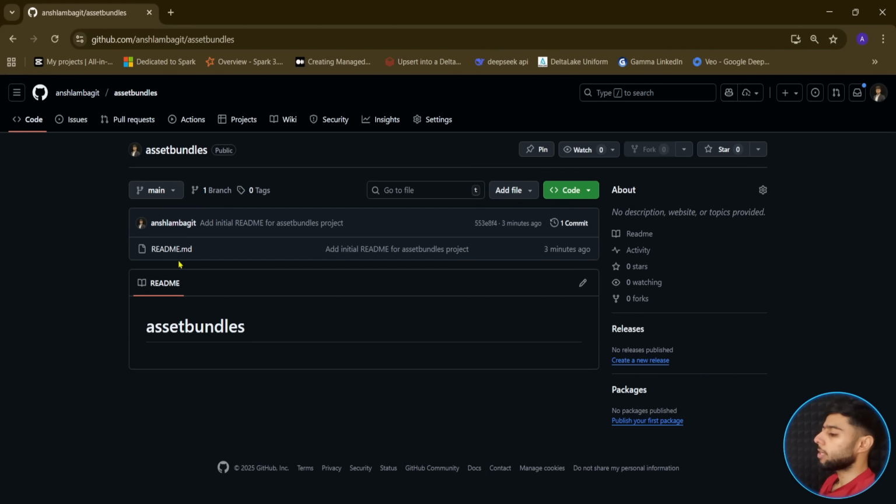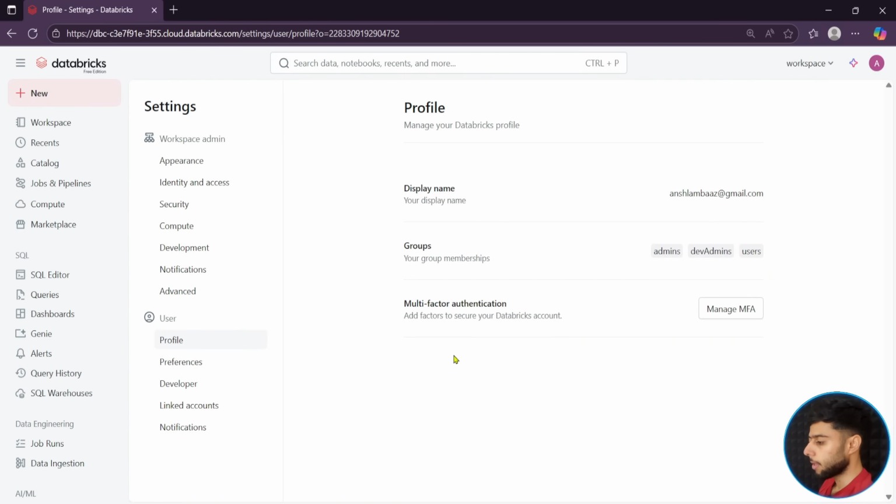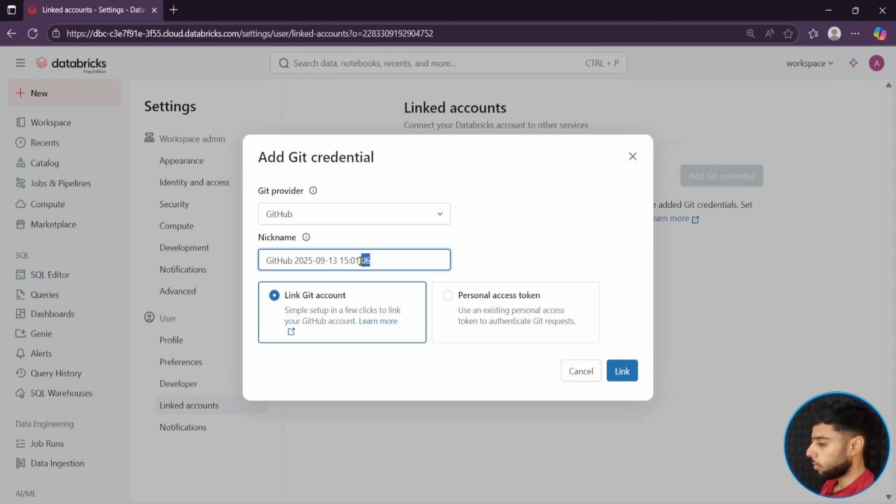Okay, so once you have set up your GitHub repo, the next thing is simply to go to your Databricks workspace. Here you need to click on your icon and click on settings. Step 0 is creating a kind of linked service, basically the connection with your GitHub account. Makes sense? So you will go to linked accounts and you need to link your GitHub account here. Click on add git credential and you can change the nickname to, let's say, GitHub.